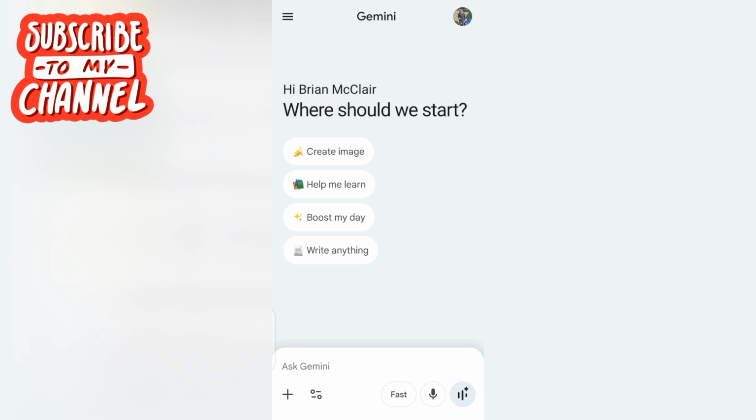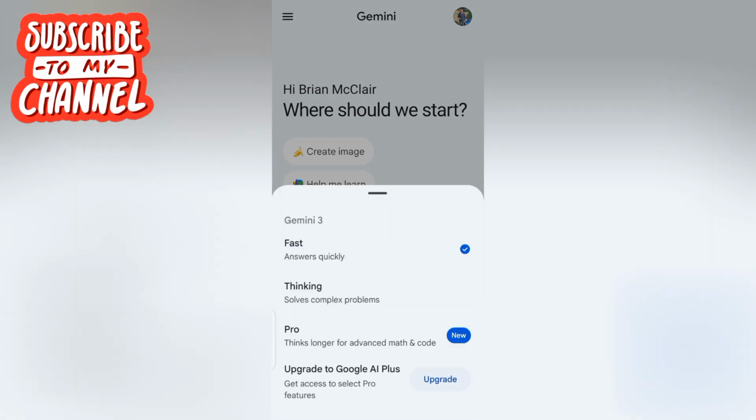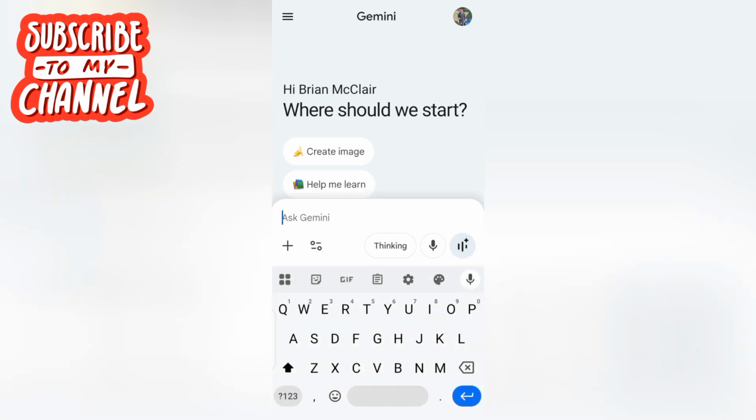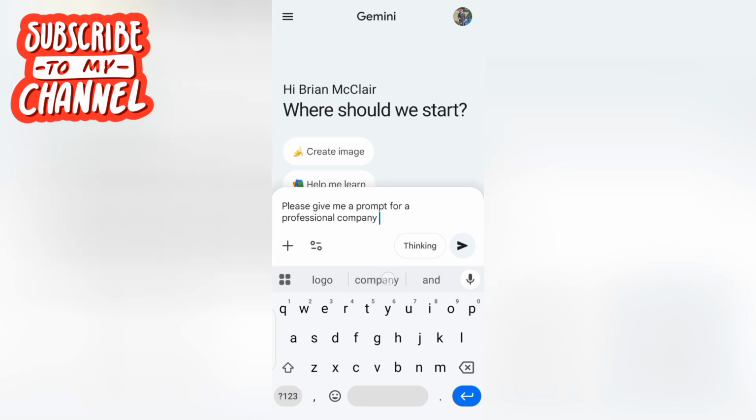Anyways, let's start. First, go down where it has been written first. Tap on it. We're going to change to thinking. Then let's type in, please give me a prompt for a professional company logo. Let's see if it will give us the logo itself or it will just come up with a prompt.